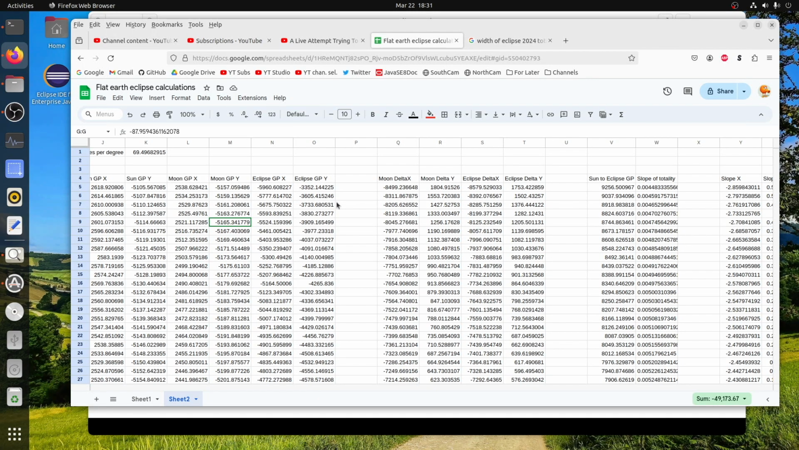Then there's another animation I made, which is very similar to the last one. Given a fixed moon diameter, how high from the surface of the Earth does the moon have to be?